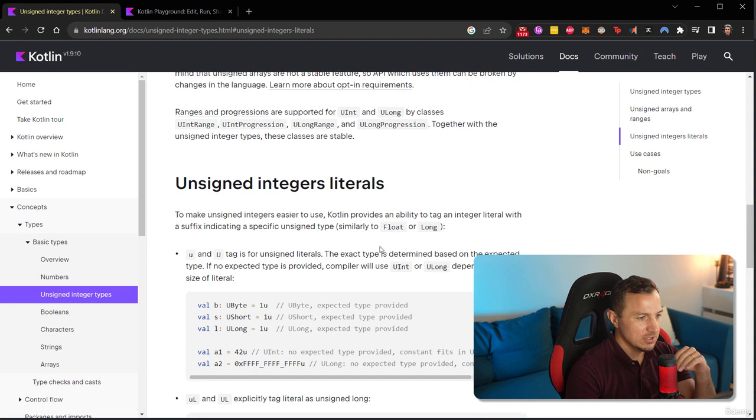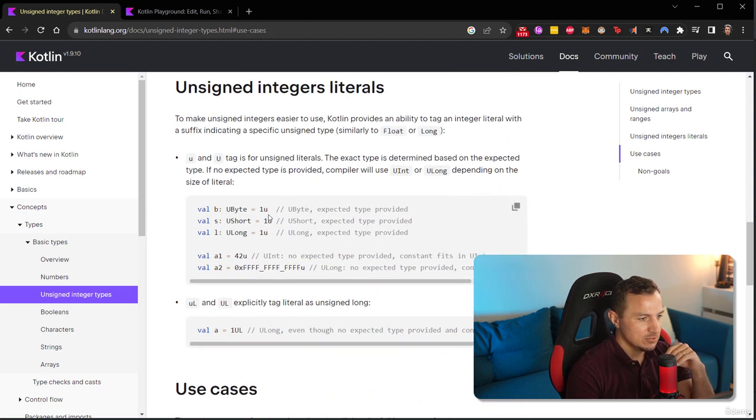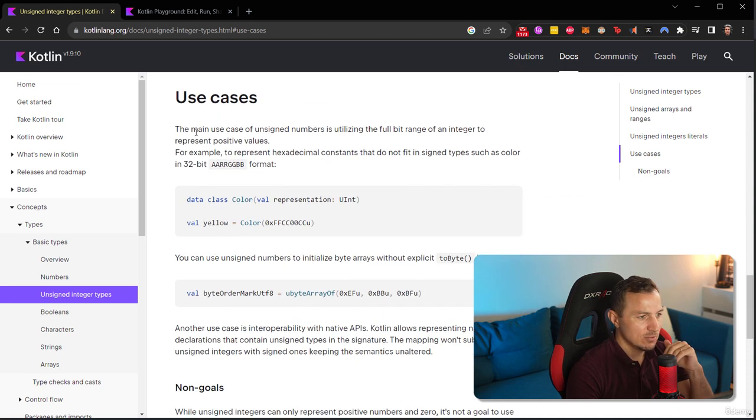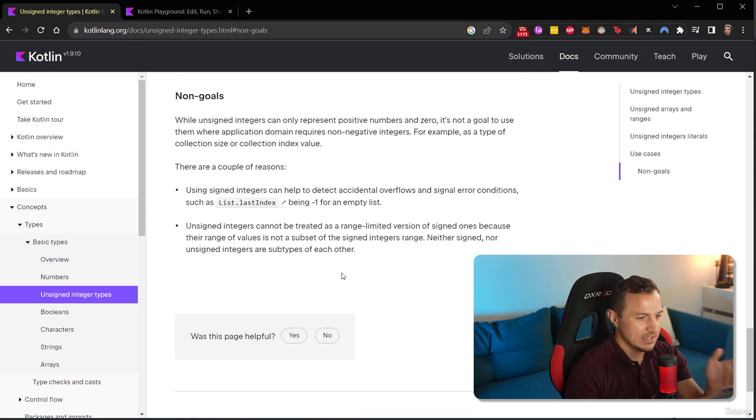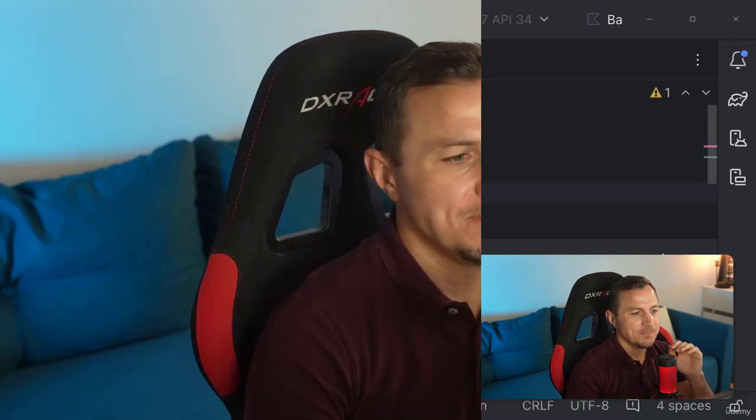Now you can scroll down a little bit and you can see that you need to use this u. As I said, the u tag, you can use either lowercase u or uppercase U. And then what would be use cases? Well, utilizing the full bit range of an integer to represent positive values. I'm not sure whether I like the explanation here, but basically if you really want to make sure that you have a bigger range, but you don't need the negative numbers and you want to store very little data, then it would make sense to use these. That was just something to stay complete here. So let's go over to the next video.